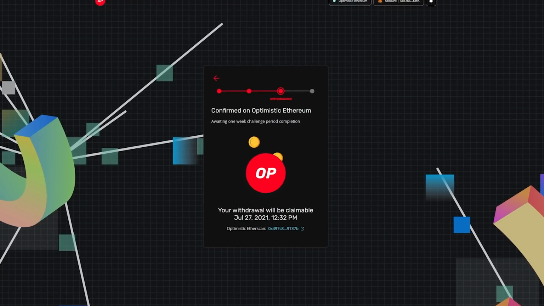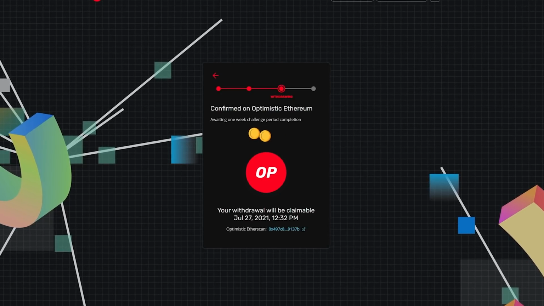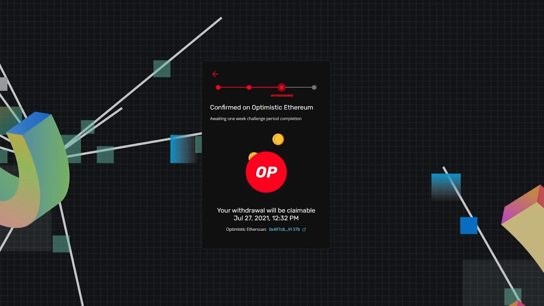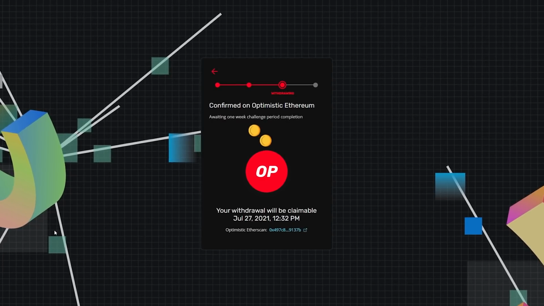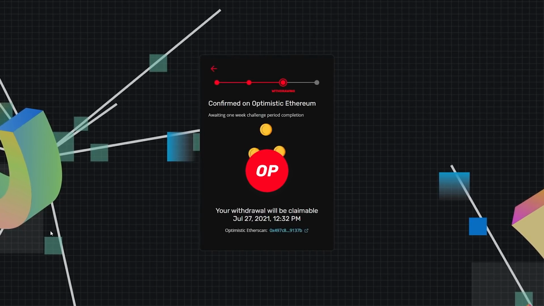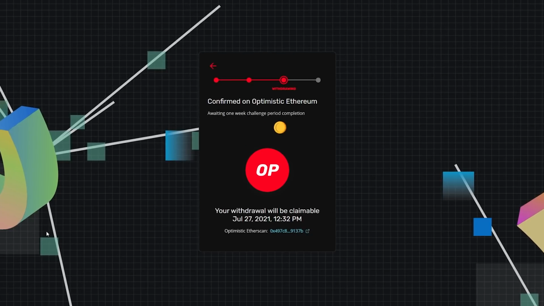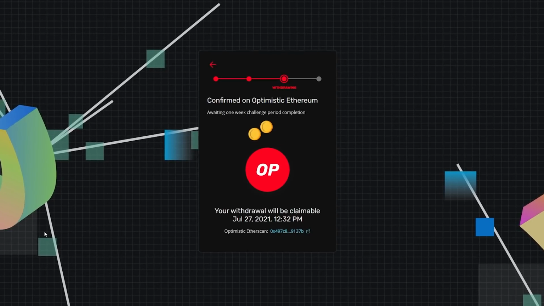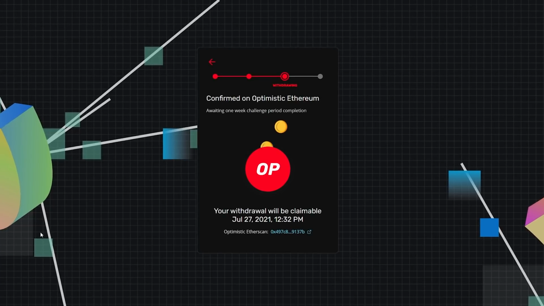Oh, fast. Damn. One last thing to bear in mind is that if you want to withdraw from Optimism, there is a one-week challenge period. I have initiated a withdrawal today just to see what that would look like. And hey, look at that. My withdrawal will be claimable July the 27th, which is a week from now. So the funds that I wanted to withdraw are stuck. Well, they're not stuck, they're just not something I can do anything with for now. So something to bear in mind: if you are looking to move over to Optimism, don't be looking to come back in a hurry.